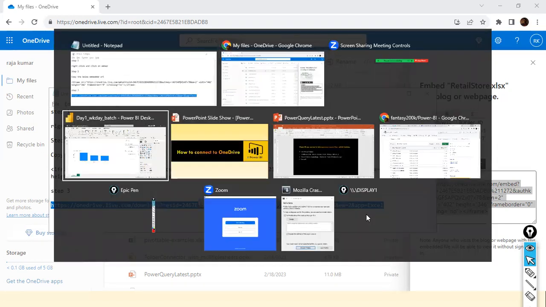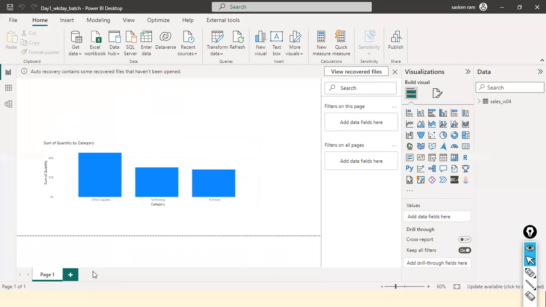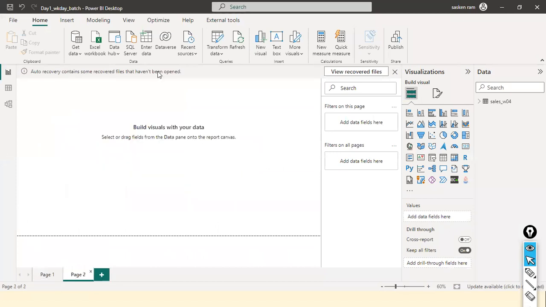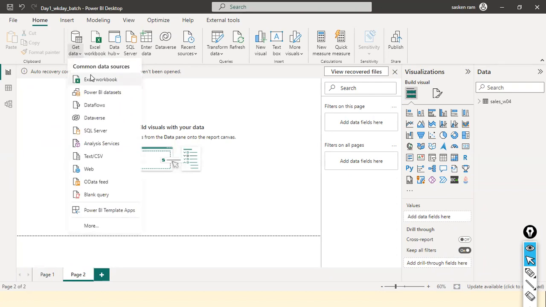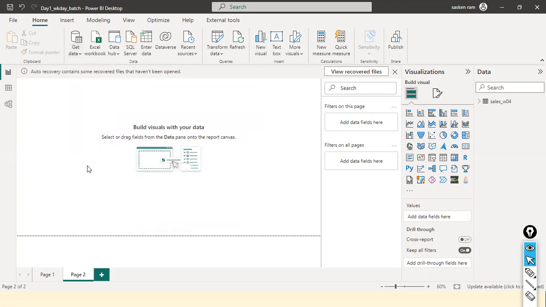Step 4, you just copy this modified URL and go to your Power BI report file. Here you have Get Data. When you go to Get Data, you will not find any drivers or connectors to connect to OneDrive. Instead, you need to click on Web. Web is very common. In the web connector, you can specify the URL, and it will go and pick up the data from that URL.